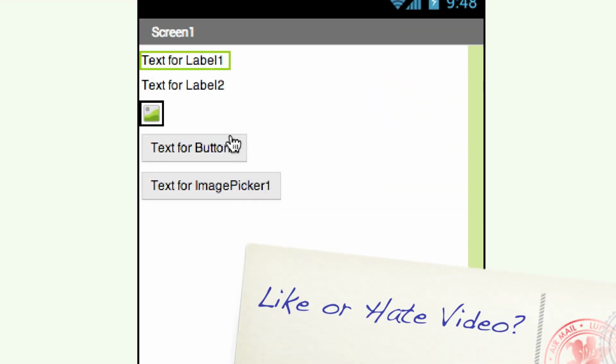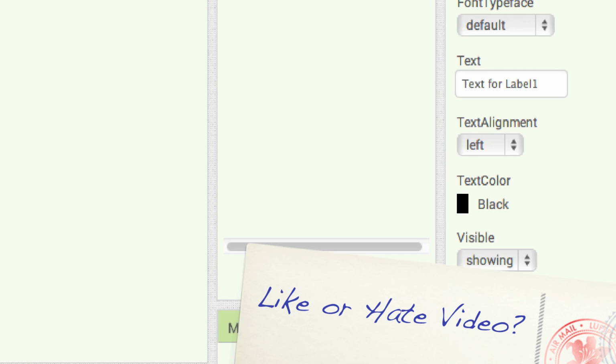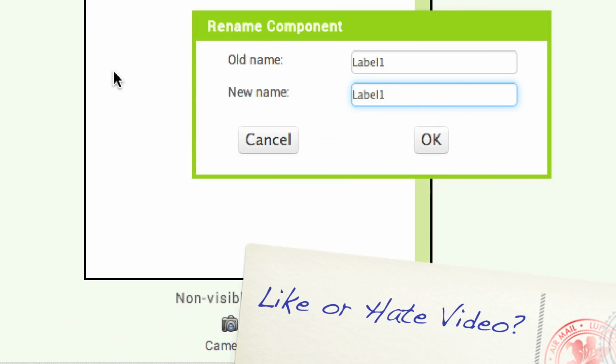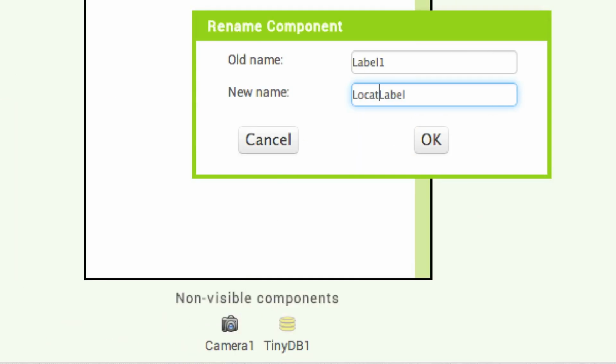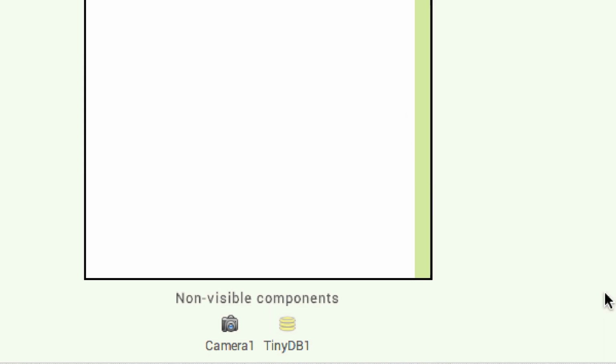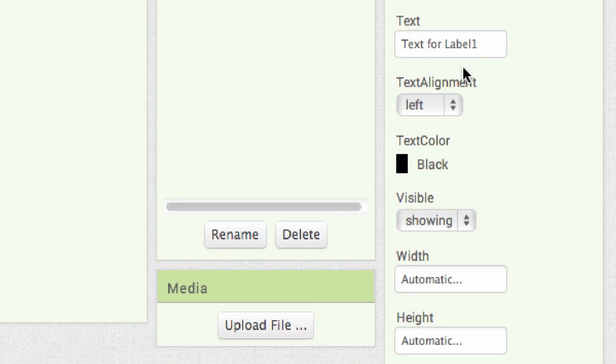Now this is basically just going to say location. So I'm going to come over here and rename this. Click on rename. Call this location title label. That's perfectly fine. And I'm going to come over here and it is just going to display location and nothing else. There that is. So that's all set up.